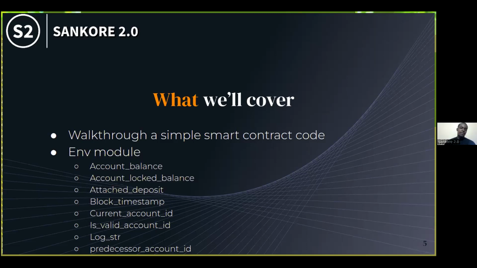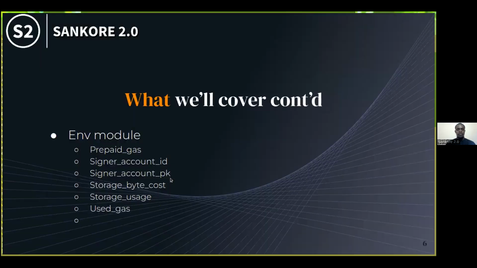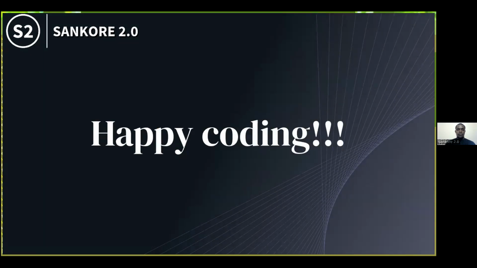And some of the things we can do with this module, the env module in this case, are listed down here: the account balance, account locked balance, and all that. So we're going to look at all that. And the list continues to this other slide. So we're going to talk about some of these functions in detail, what they do and probably when you can use them. So let's get into these.